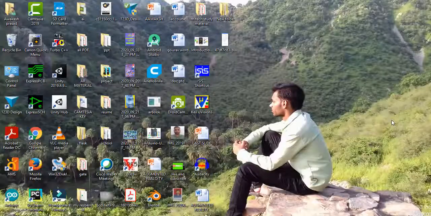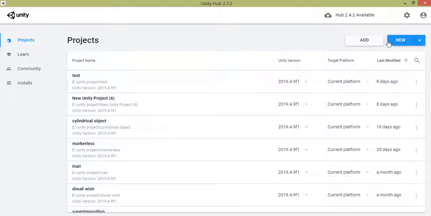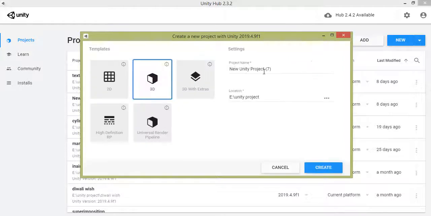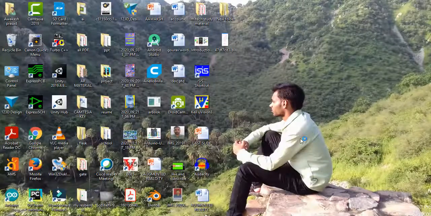So for that, I just open my Unity Hub software and create a new project, and give it the name Vuforia core sample. Okay, and just click on create.